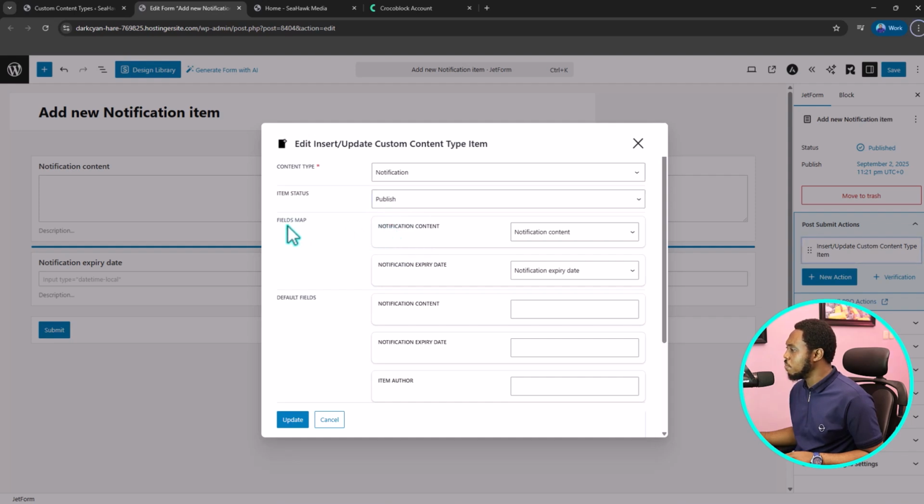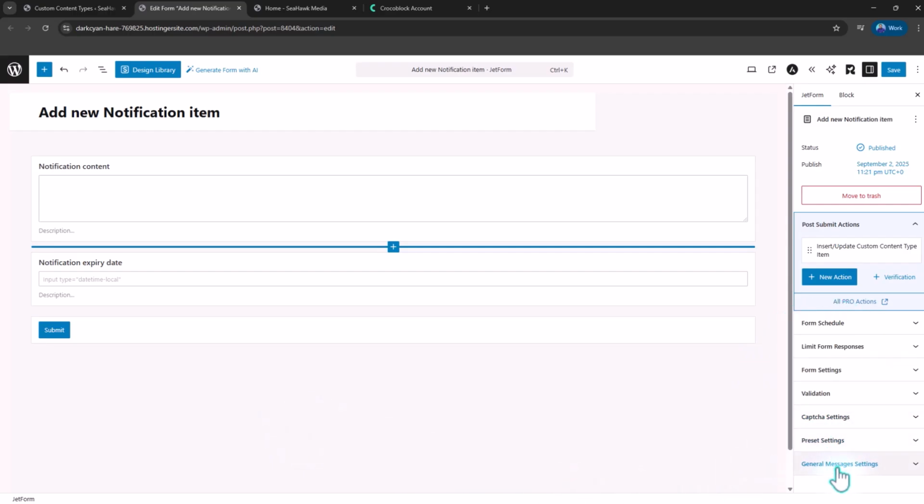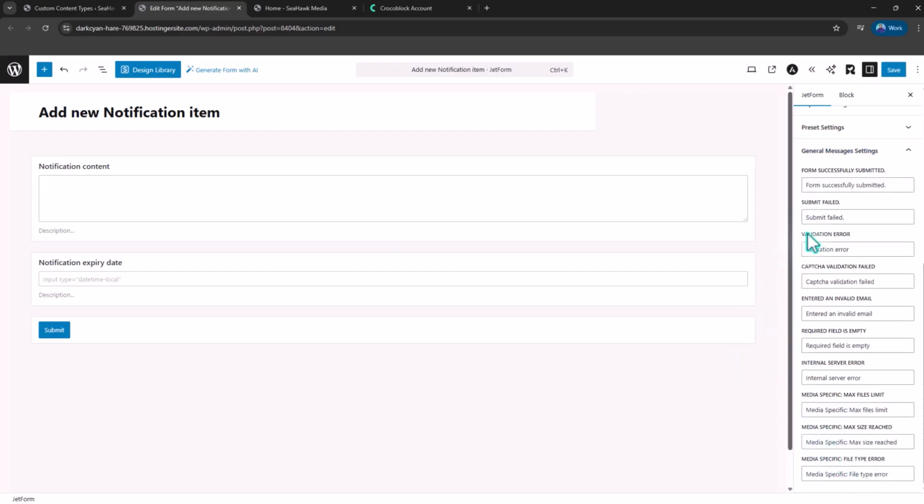So for our field maps, you can see that notification content has been mapped as notification content, while the expiry date has been mapped as this, which is quite fantastic. So we're just going to update this, and that's everything we want to do from here. Okay, one more thing, we can come to general message settings, and from here, form submitted successfully. We can just change this, because this is no more a form, this is more like a notification.